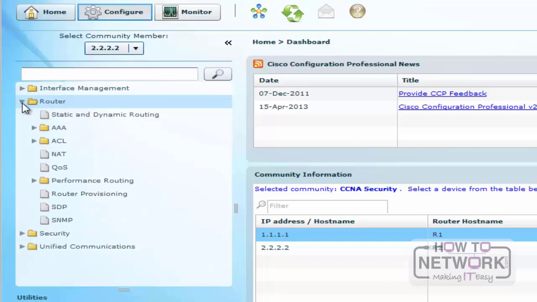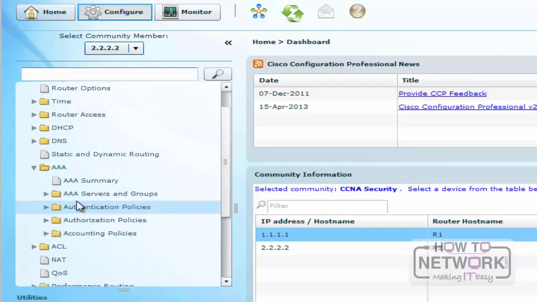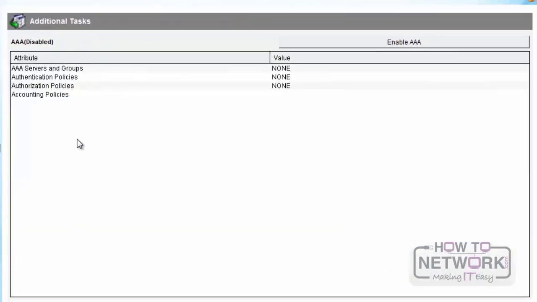Now under router, you will notice AAA. There's a folder called AAA. And under that folder, there are different subfolders. We'll look at all these other ones later, the AAA server and groups, the authentication policies, authorization policies, and accounting policies. For now, we'll just go to the AAA summary. If you look at the AAA summary, it tells you the value for all of these things. So the AAA server groups, we have nothing there. We have no authentication policies, we have no authorization policies. And if you notice here, it says that AAA is disabled, and then we have a button to enable AAA. So let's just enable it.